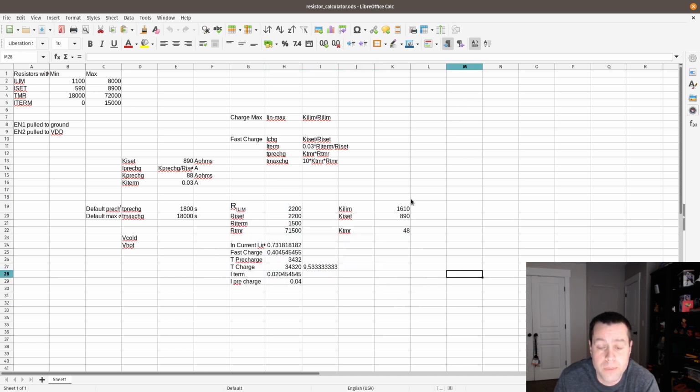So I grabbed some of the constants out of the data sheet, like this K for current limit, for current set, for timer. These are just straight out of the data sheet for the PMIC. And then here are the values that we can set: R current limit, R current set, R current termination, R timer. And then here are all the different things that are affected by that. And so right now, these are the values that we have.